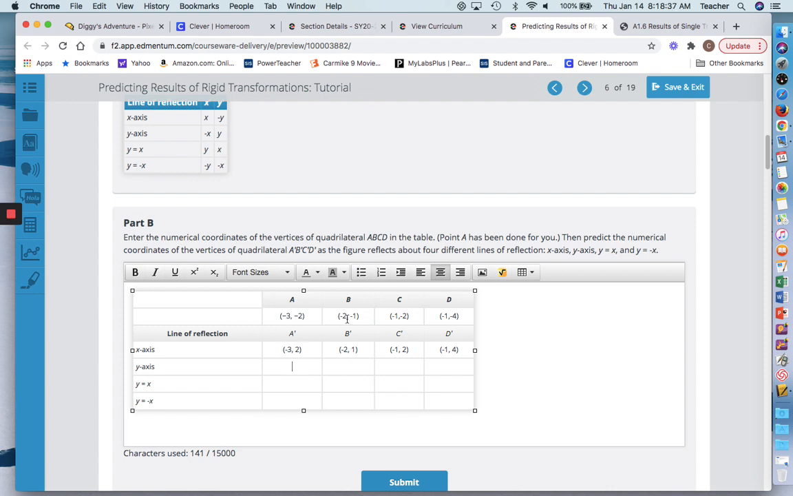You're going to go back to your original figure every single time, the regular A, B, C, D. Again, that's your pre-image. Now, the Y-axis cheat code is the X changes signs, the Y stays the same. So every first number is going to change signs. The second number is going to stay the same. So I'm changing this -3 to a +3. The Y is going to stay the same.